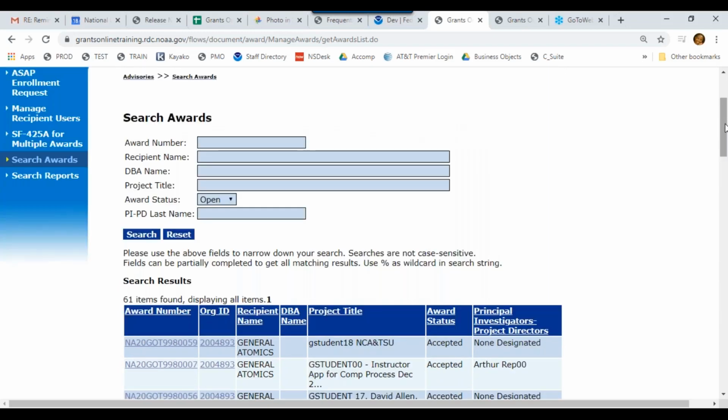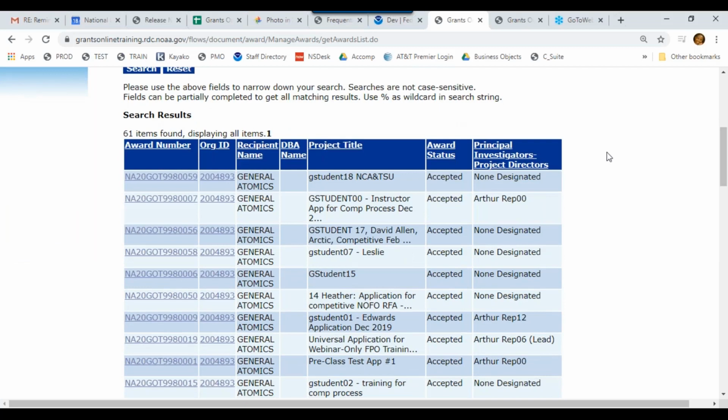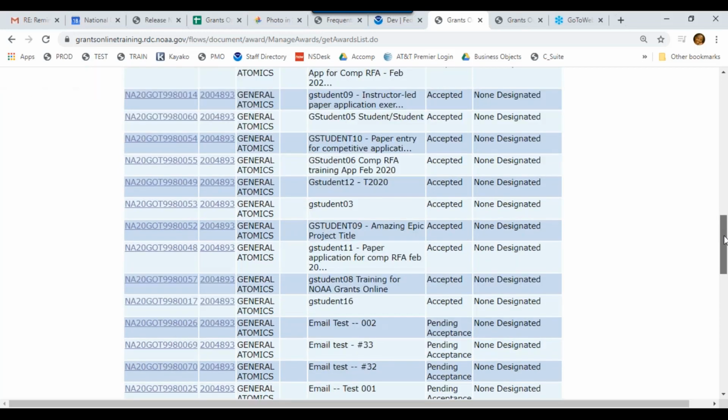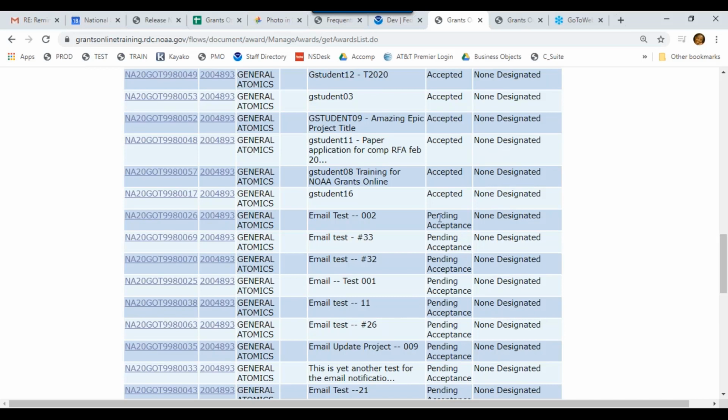Accepted means that the grantee, and specifically the authorized recipient for this particular grant award, has gone into Grants Online and gone through the steps needed to accept the award and officially co-sign it. Any awards that come up with the status of pending acceptance are sitting in that grantee's inbox, waiting for them to go through those steps.